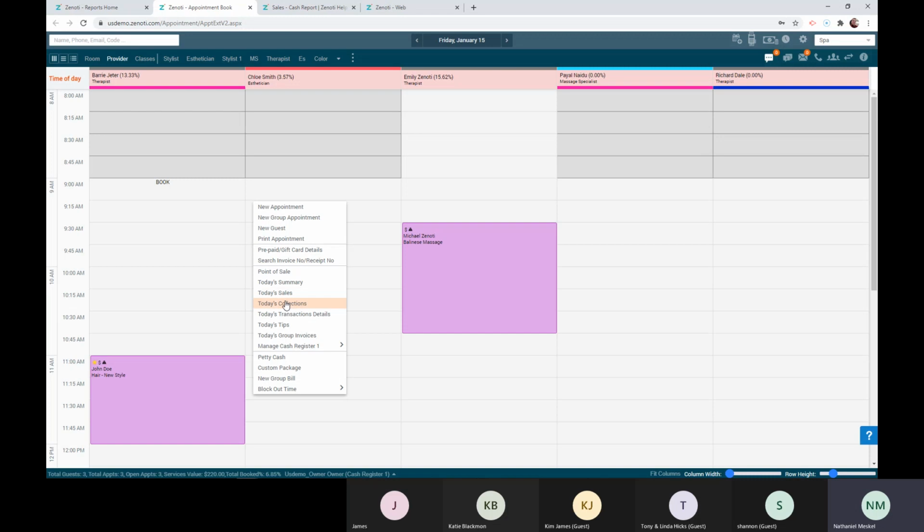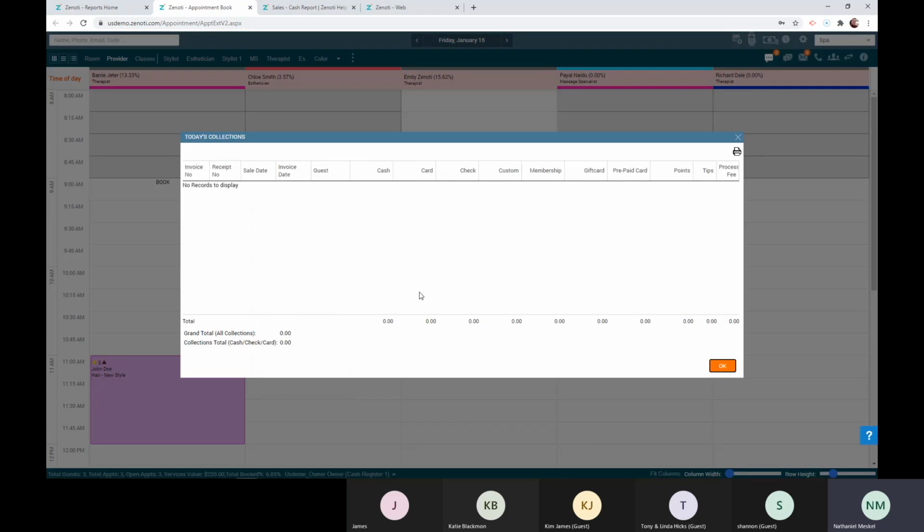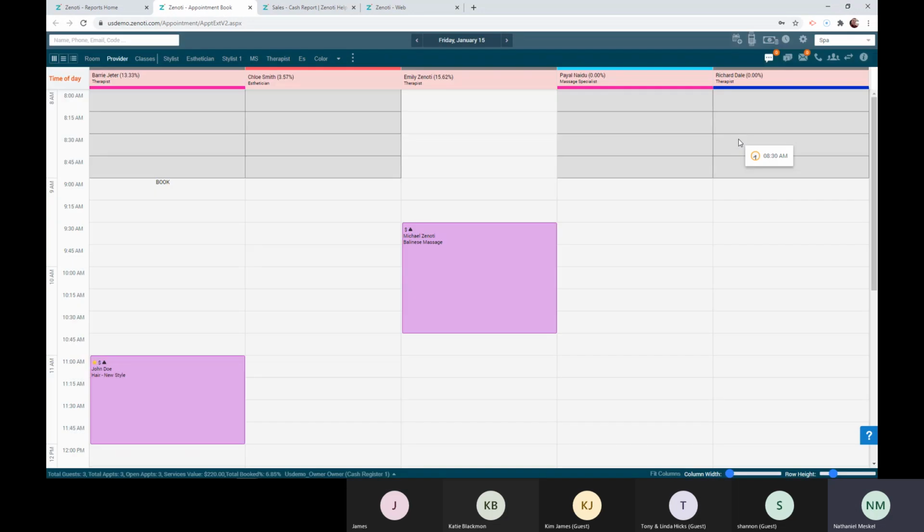You'll also have the ability, as I mentioned, to take a look at today's collections. As we saw, we don't have any amounts collected, but this would highlight just a brief snapshot for the different payment types that you see here and those collection totals. So those totals would be listed across these columns, and you would also see that total collected for today's date.